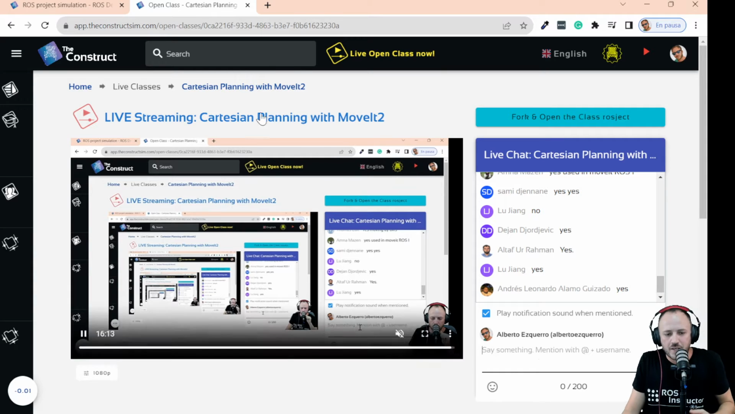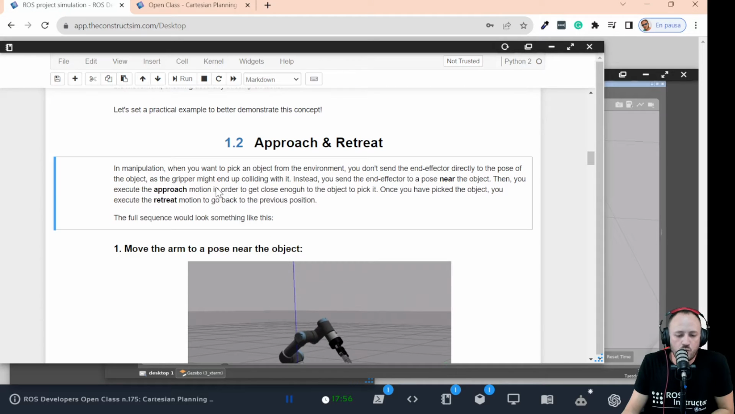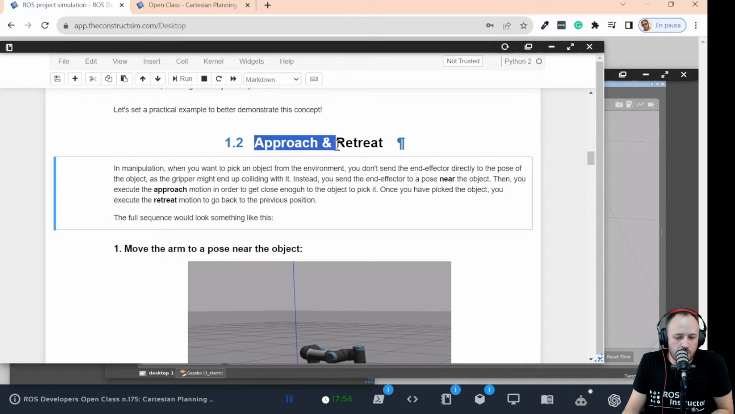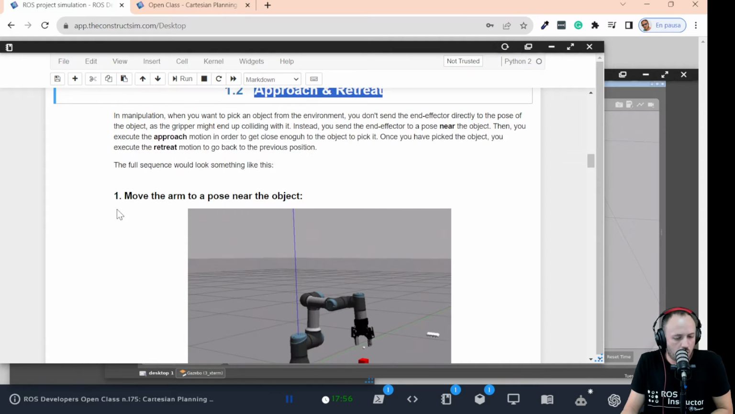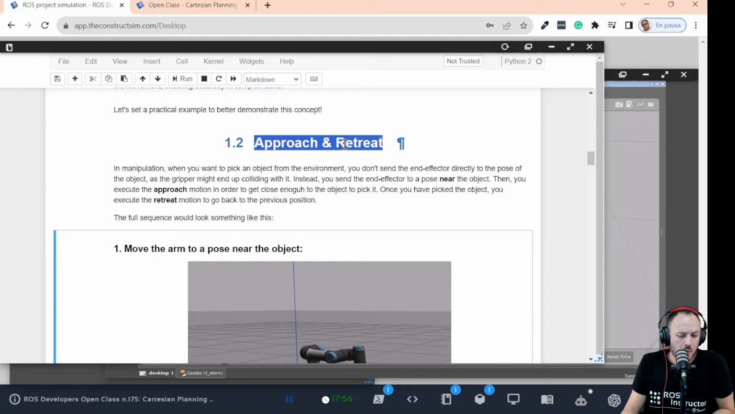All right. In any case, this is very cool and very nice, but let's see an example, right? So the best way to actually learn this is by doing a practical example and seeing how this applies to a real case, to a real robotic scenario, right? So this is what we are going to do right now, okay? We are going to do an example based on an approach and retreat motion, okay? So what is an approach and retreat motion?